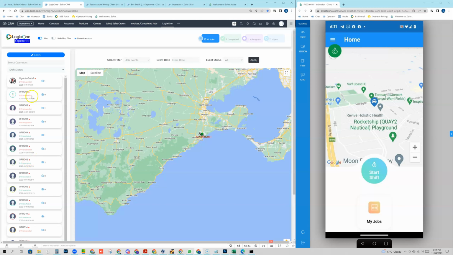So if we look here on the operators, you can see here's the operator name. You can see their shift status. So this operator, their shift stopped at this date and time. They've got one job, and we are not receiving any updates from them as to their geolocation. All right, so that's basically what's showing here.